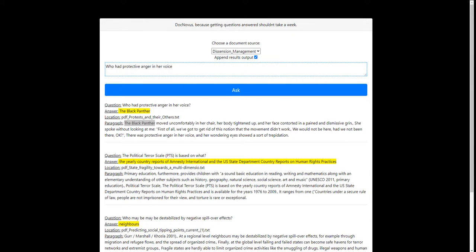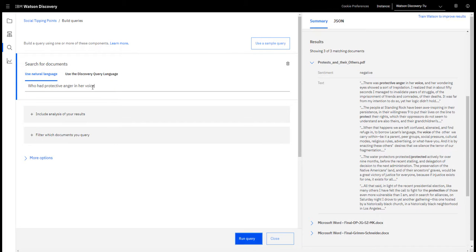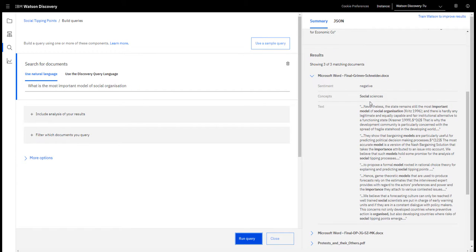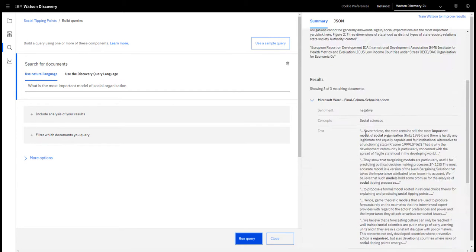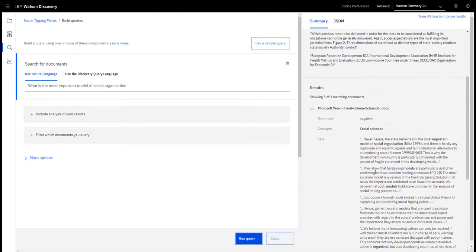So we'll go ahead and use a couple more right quick just to show. We'll just do three more from each of the ones that I know are in each of the PDFs that we uploaded or that we analyzed. So what is the most important model of social organization? So it pulled the passage back, and you can kind of get the answer from here. Nevertheless, the state remains still the most important model of social organization. So there, it's there, but you kind of have to do some reading around that.